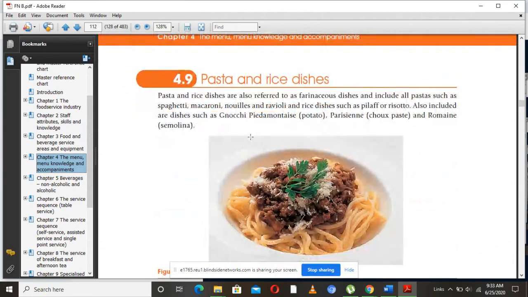So, those were the egg dishes worth mentioning. On to another category, pasta and rice dishes. Now, pasta and rice dishes are referred to as farinaceous dishes, and they include all those pastas like spaghetti, macaroni, noodles, ravioli, and rice dishes such as pilaf or risotto. Also included in this category are gnocchi piedmontese, which is a potato, then we have parisienne, choux paste, and romaine from semolina.